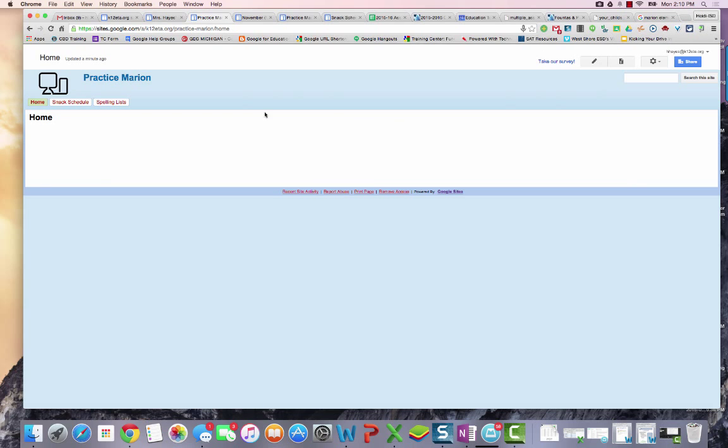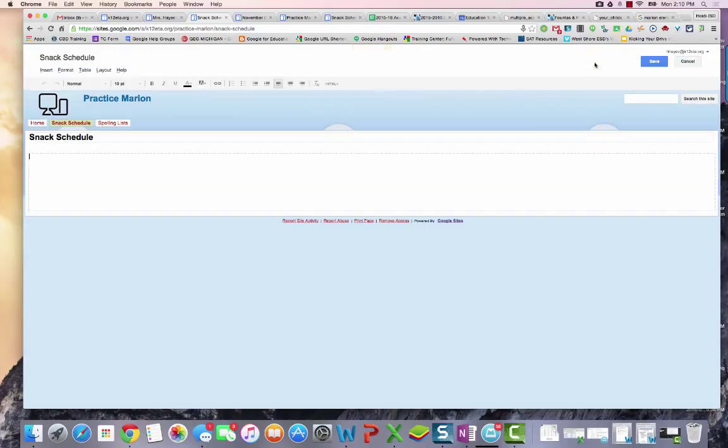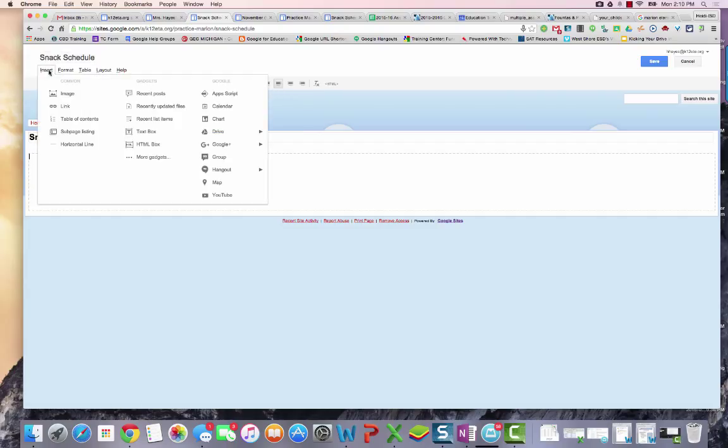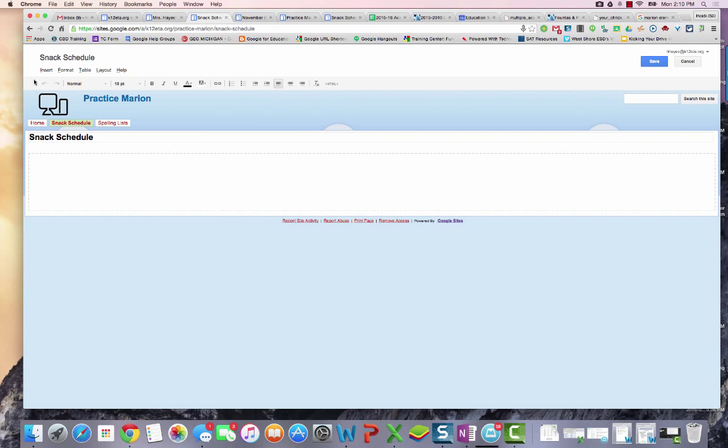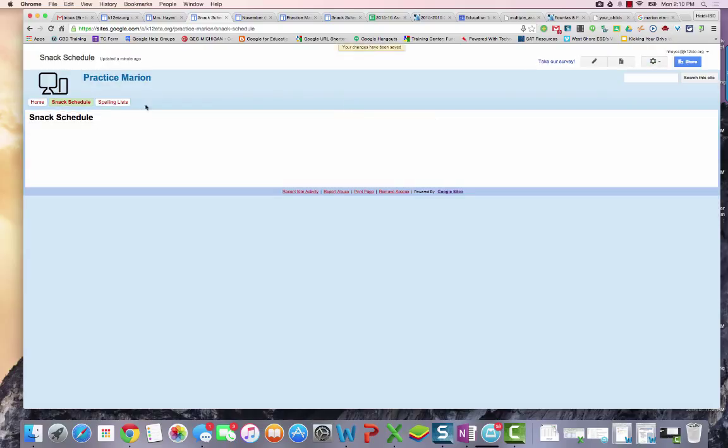Now for editing each one of these tabs, let's say that I want to edit the snack schedule. I would click on that one, and then I would click this edit page, and it's going to bring up all of these options, kind of like Word or Docs, and you can insert pictures or table of contents. You can do any of these type of things with that. And again too, you can always undo what you have done as well. Just make sure that you always click save when you're done, and then it'll bring you back to show you kind of what it looks like.